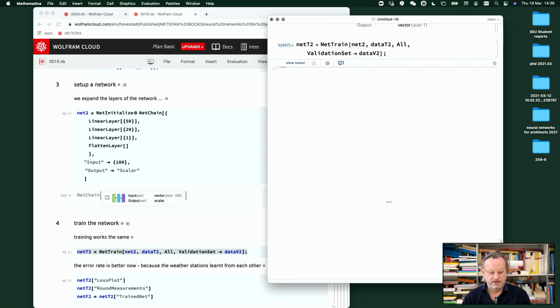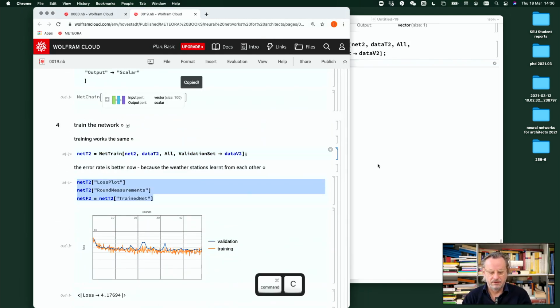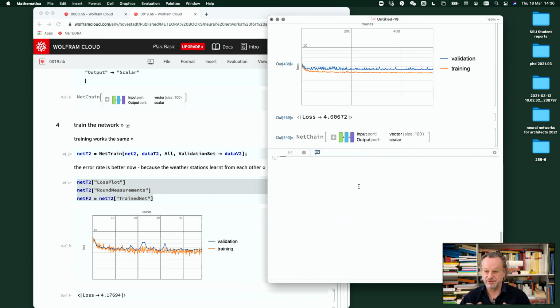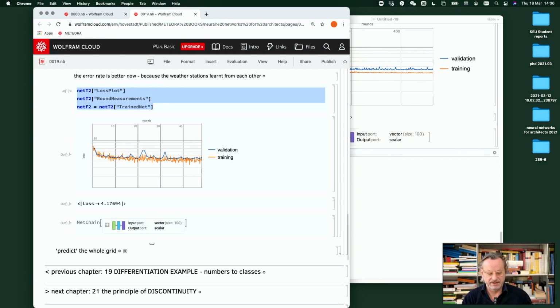And ask for the quality, and then we see the loss is 4%. So therefore we have better prediction just because of getting friends with the other systems.